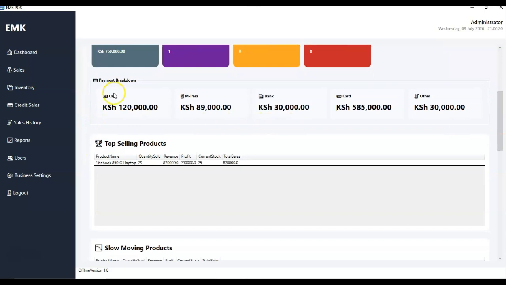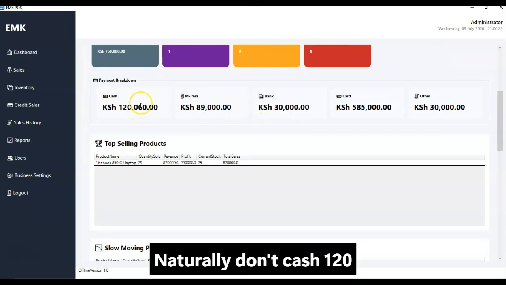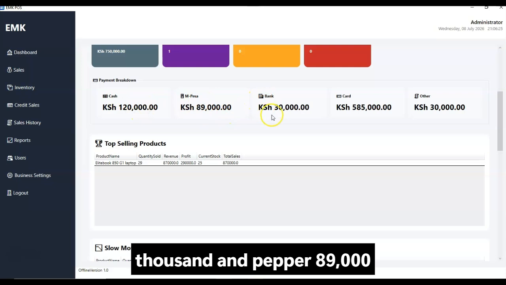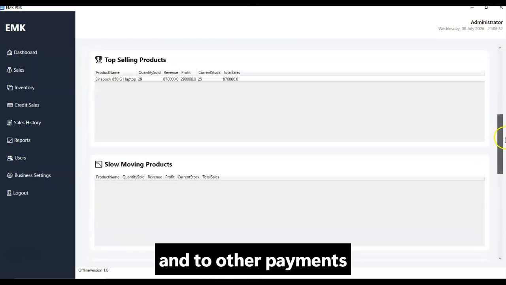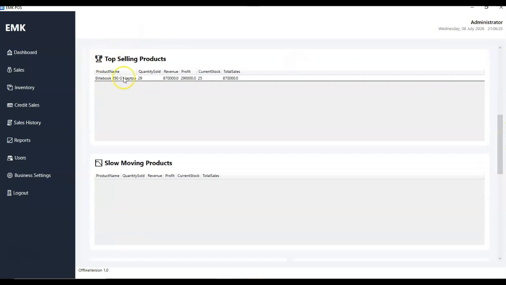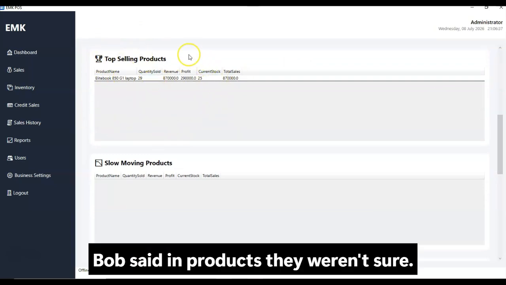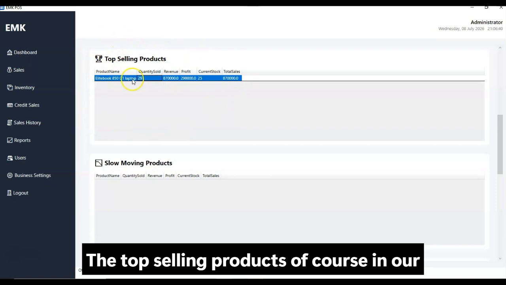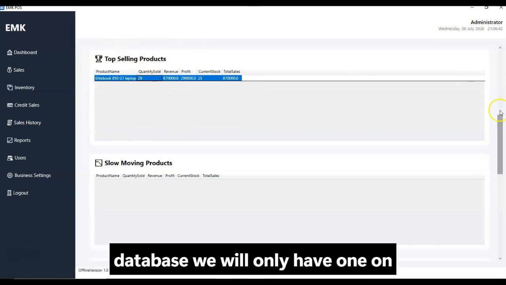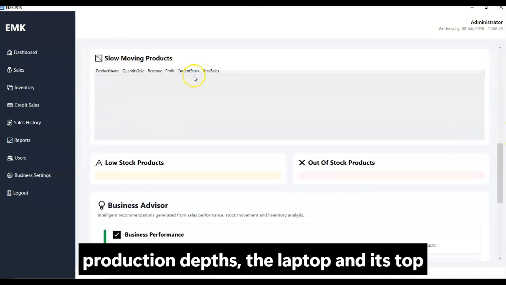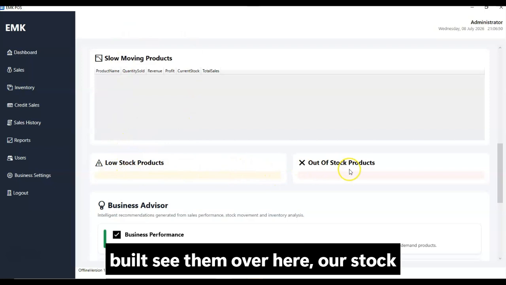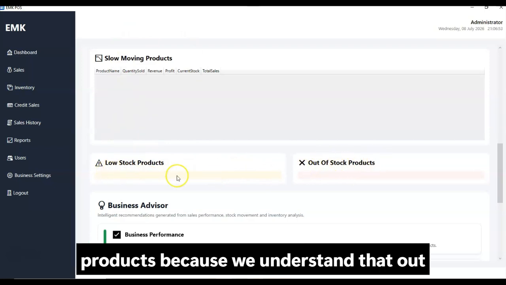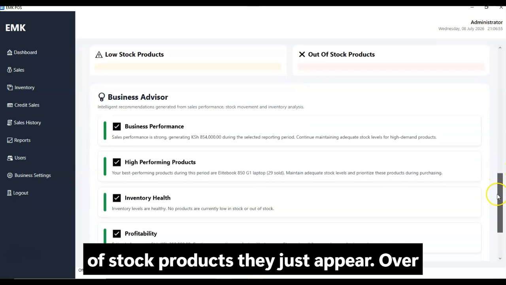Payment breakdown. How much you received on cash? 120,000. M-Pesa, 89,000. Bank, 30,000. Card, 485. And other payments 30,000. Okay. Top selling products. This one will show the top selling products. Of course, in our database we will only have one product, and that's the laptop, and it's top selling. Slow moving products, that one you will see over here. Low stock products, of course you understand that. Out of stock products, they just appear over here.